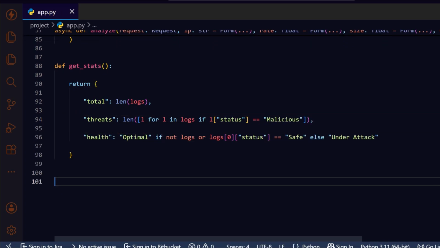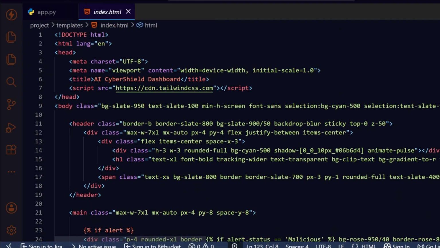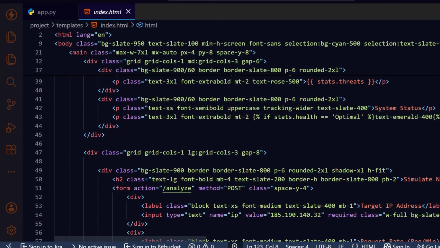We define a helper function that calculates live dashboard metrics, including the total number of analyzed incidents, the number of detected threats, and the overall system health based on the most recent security event. Now here is our index.html, where I have designed the whole user interface.